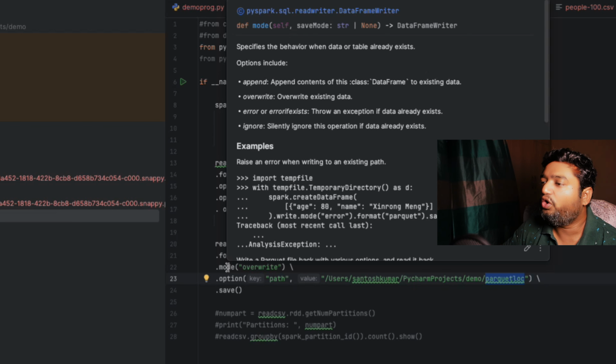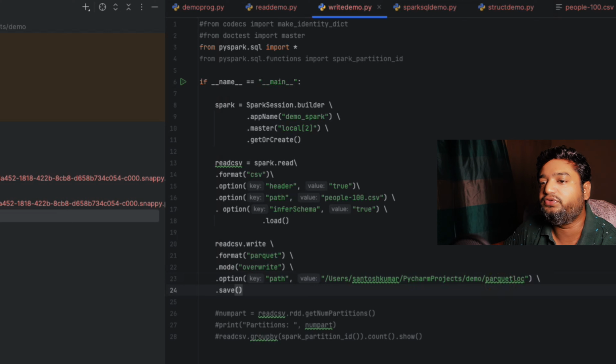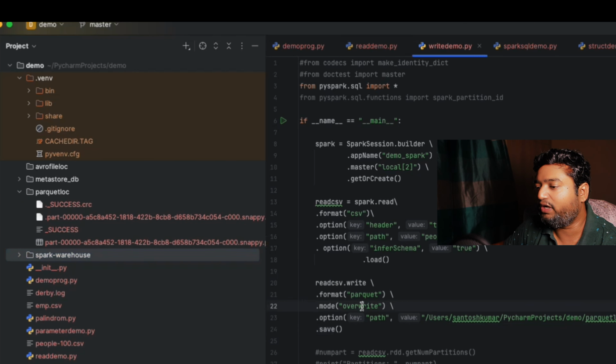Okay. The another mode is overwrite. Overwrite means it will overwrite the particular directory. For example, in this directory the file is already there. If I run this program with the mode overwrite, then it will delete this one and again write the output into it. Okay, so that's overwrite.